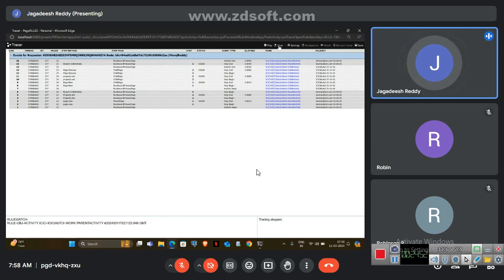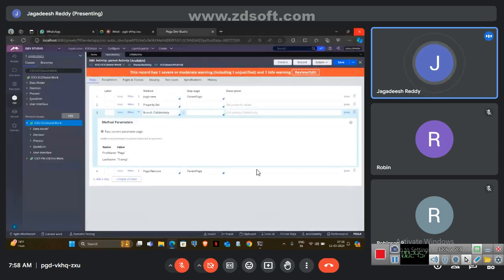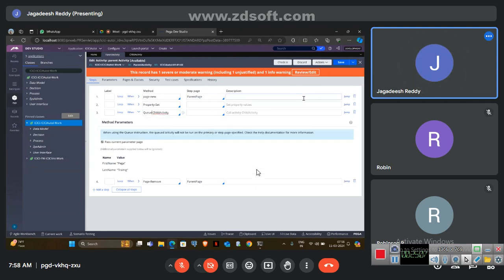The next one is the last one. The last method is queue. Queue method. See, when using the queue instruction, the queue activity will not be run on the primary or step page specified. Check the help documentation for more information. So the activities that we have run up to now, for both call and branch, are standard activities, but the queue activity will run on a separate thread.